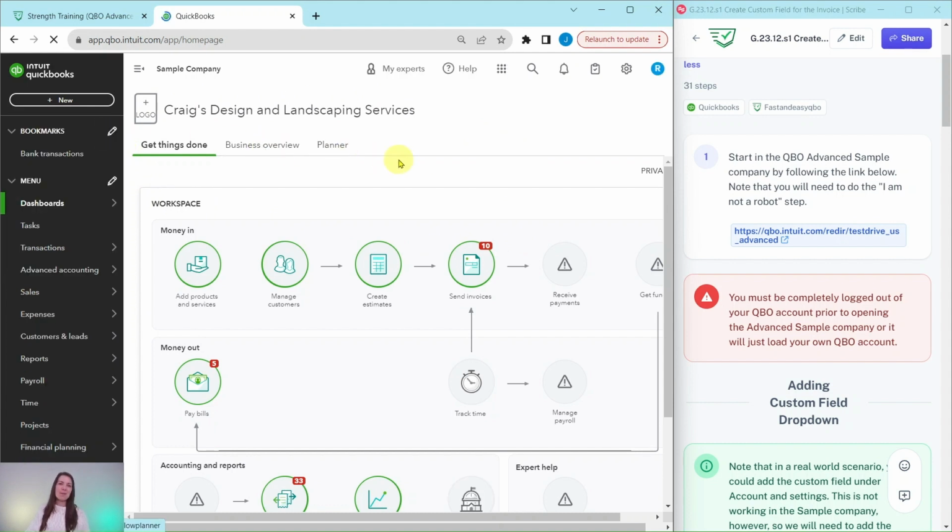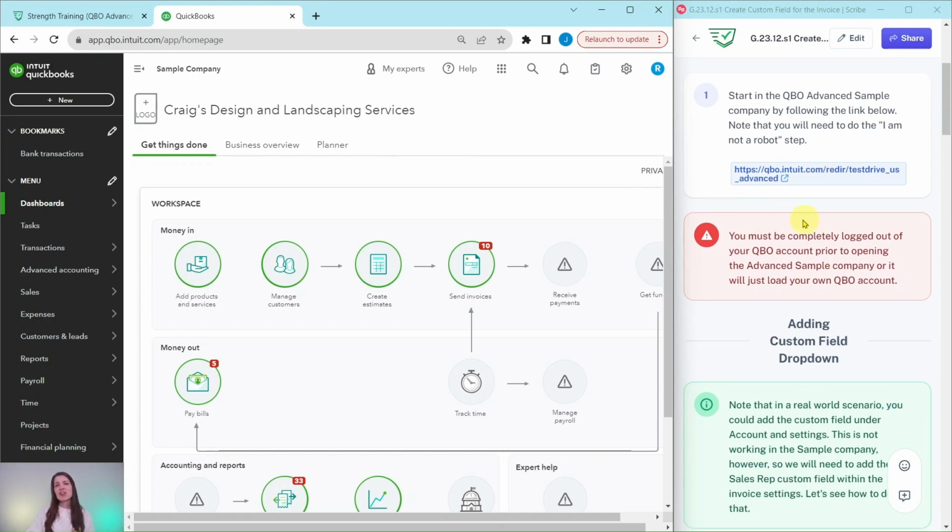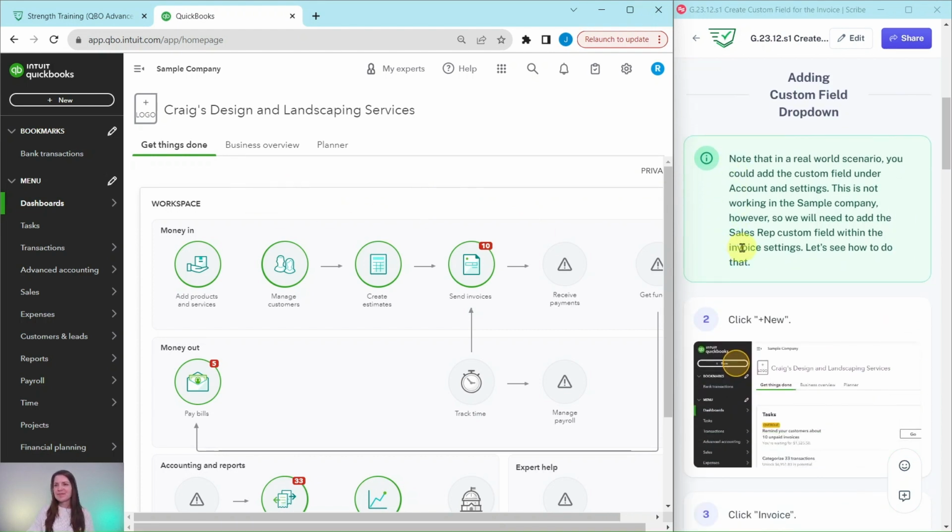Now, if you've used the sample company in the past, this may look very similar. You may think it's the exact same thing, but it's not. There are definitely some other features and things that you can do in this sample company because it is the advanced sample company. One note here: make sure you are logged out of your own QBO or QBOA account. Otherwise, when you try to open this one, it is just going to go to your own personal one. So make sure you are completely logged out before you click on that link, and then go ahead and click on that link and get to this page.